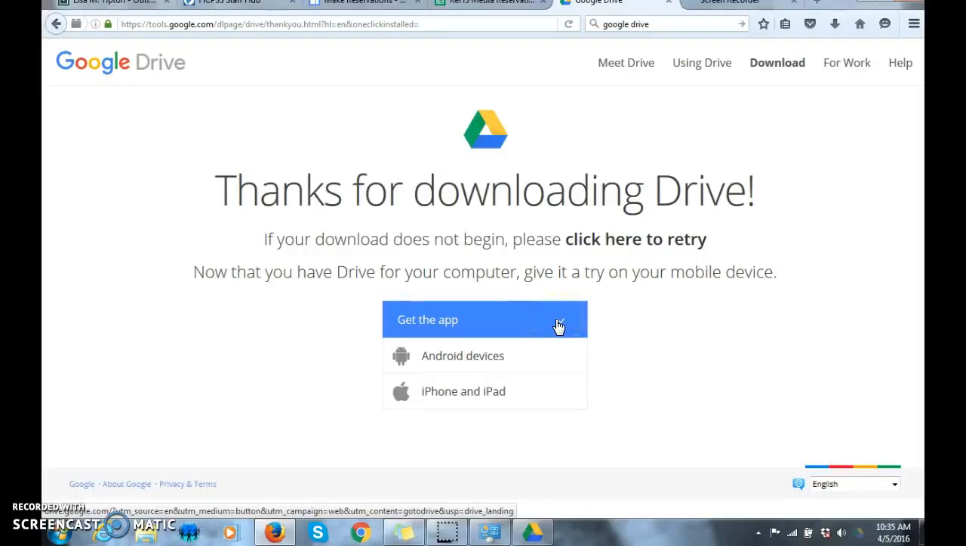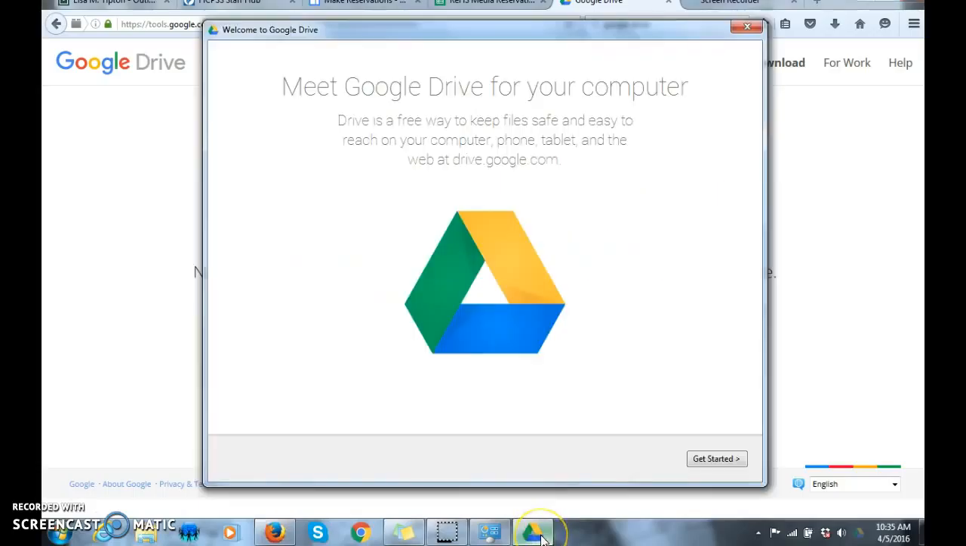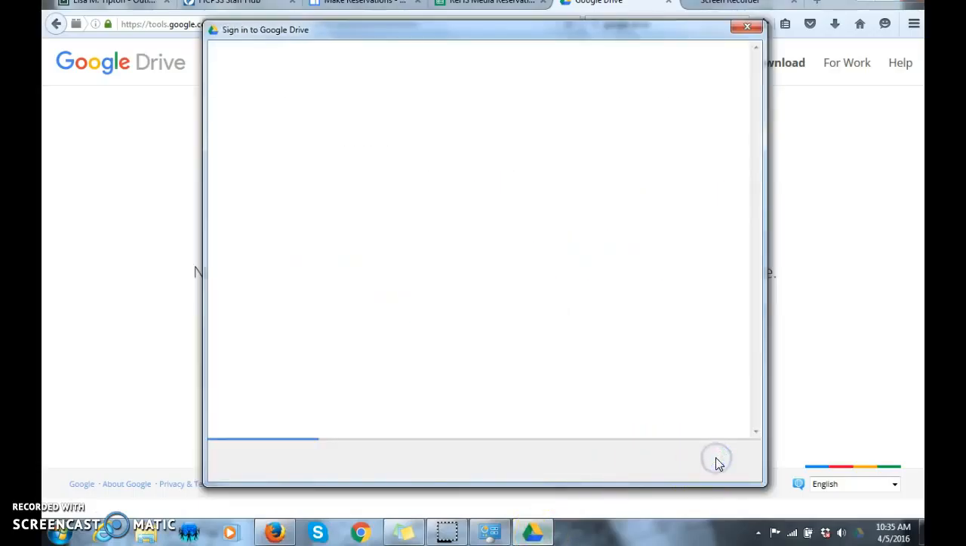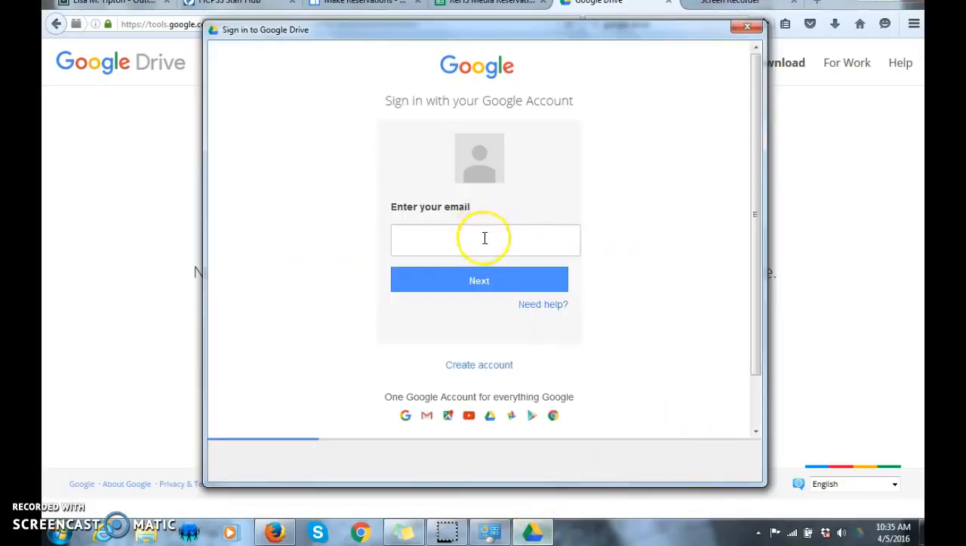An alternative for backing up your files would be to save them to your Howard County Google Drive account. To do this, I would suggest downloading Drive to your computer. This way you can just drag and drop your files right over to the drive. So after you hit download and go through the steps of downloading it, you'll be met with this screen, Get Started. It's going to ask you to log in with your email.